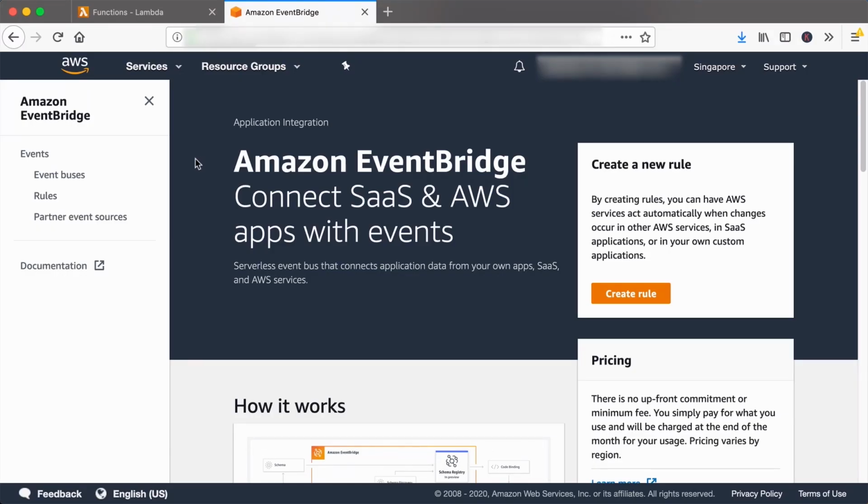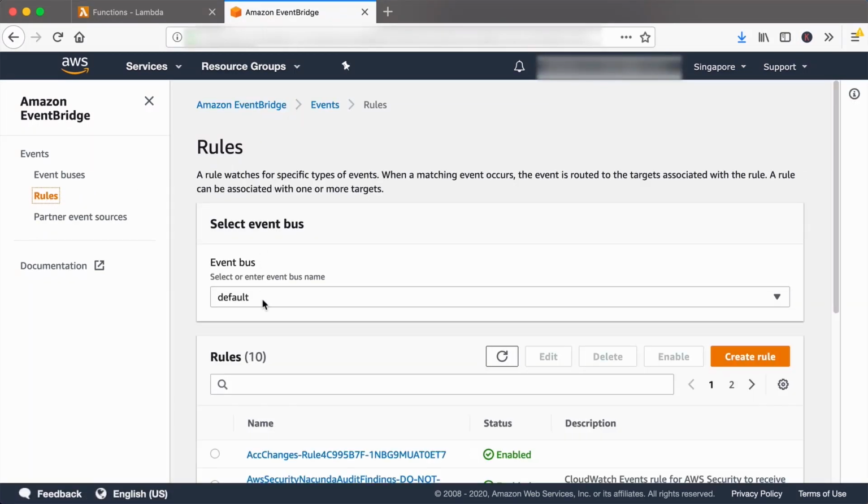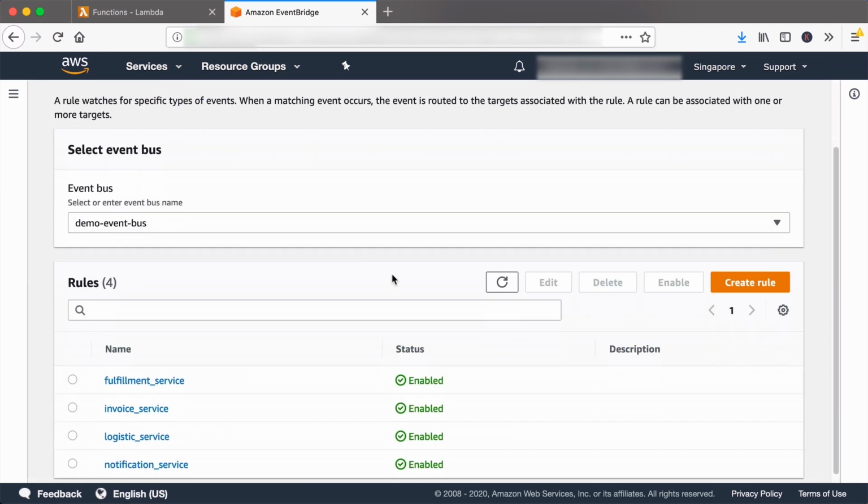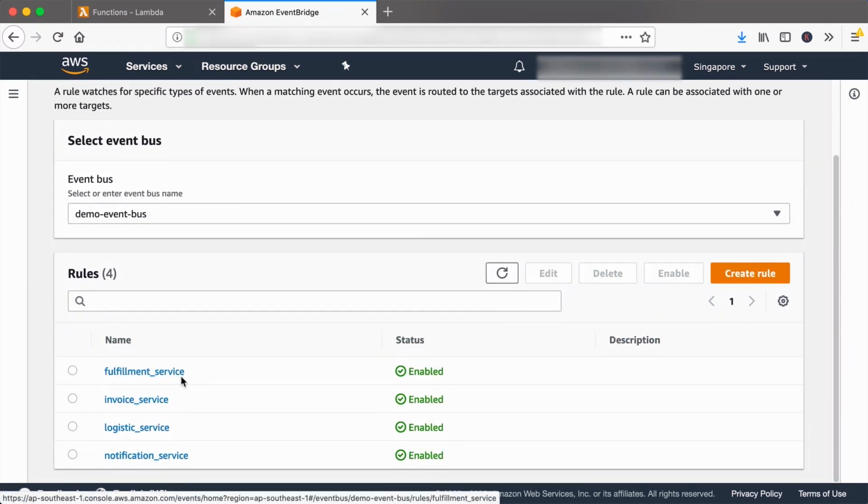Now let's see how I configured EventBridge to handle the event. Let's go to the Rules section and select the event bus. On this page, you can see that we have a few rules for each service. We have Fulfillment Service, Invoice Service, Logistics Service, and Notification Service. Let's take a look into one of these rules.